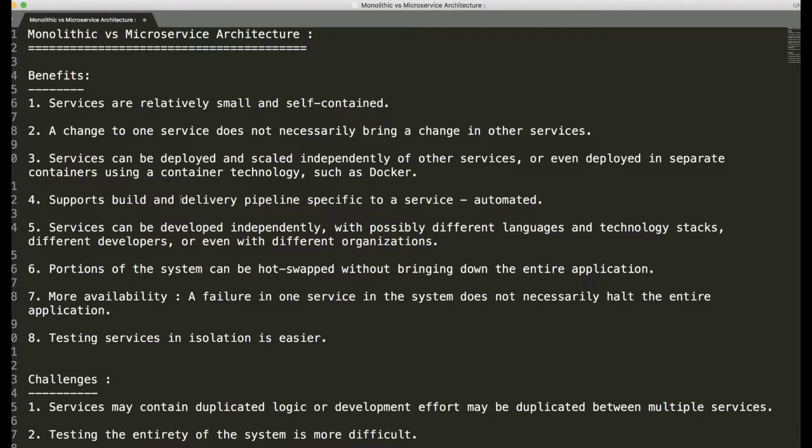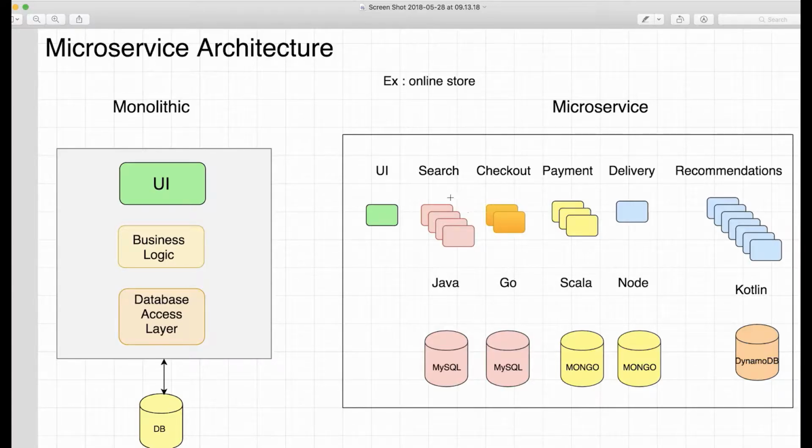Then the third one: services can be deployed and scaled independently of other services, or even deployed in separate containers using container technology such as Docker. So you can build this and check in your code, and it will be immediately tested, built and deployed independently without affecting the other microservices. For example, when a new feature or some bug comes up in the search or payment microservice, the support team or the dev team will work on it quickly, fix the issue and push the changes to this pipeline.